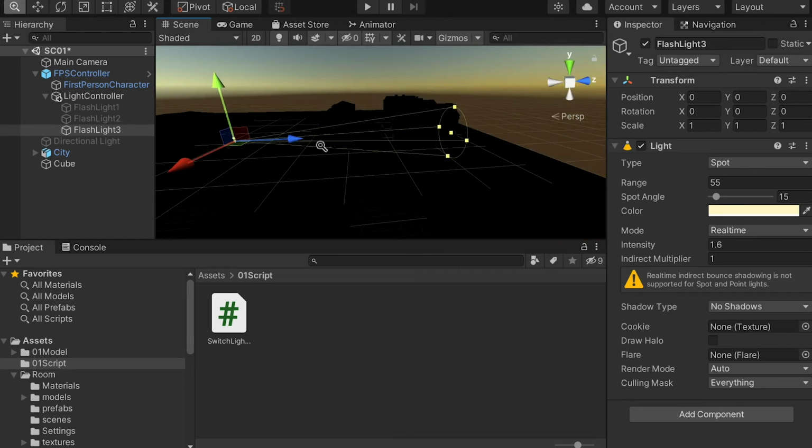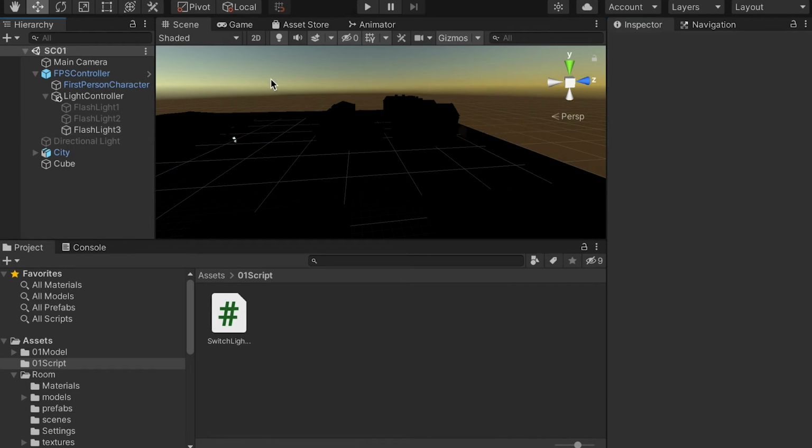Okay, so I can make the range even bigger. Right now it's only 55. I can put it 70, and I can lower down the cone, which is the angle. So for the angle, I can put it just about 5 or something. And range, let's try maybe 80, just to give it farther. Okay, and intensity maybe 0.2. Let's test and see how it looks.